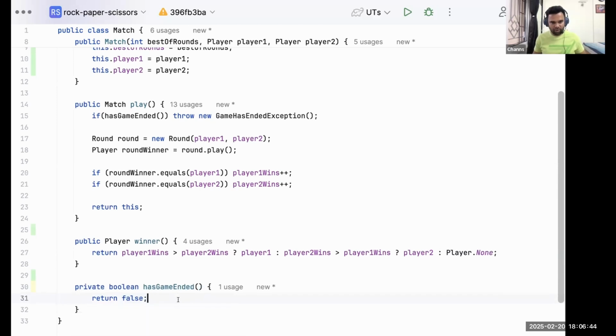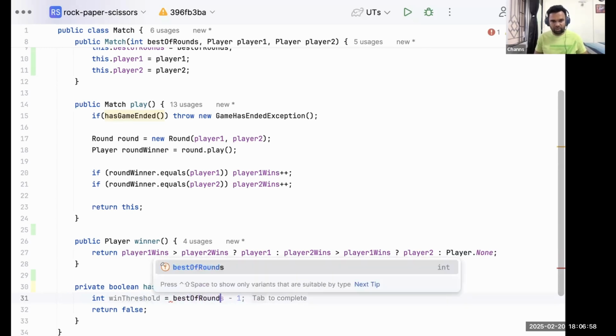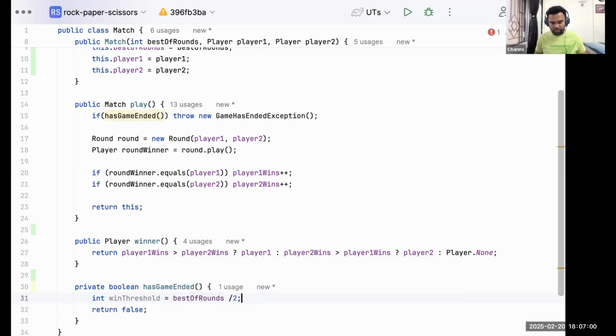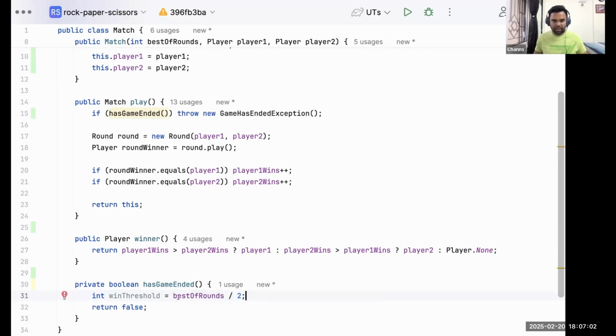And now, when would the game end? The game would end if either of the players has a win threshold, right? And the win threshold would be the best of rounds divided by 2. So in the case of 3, it'll be the person has to win at least 2.